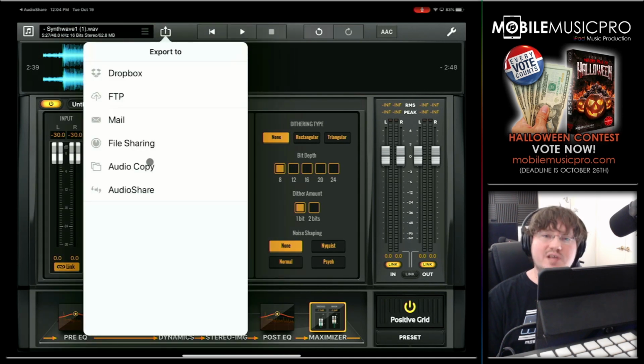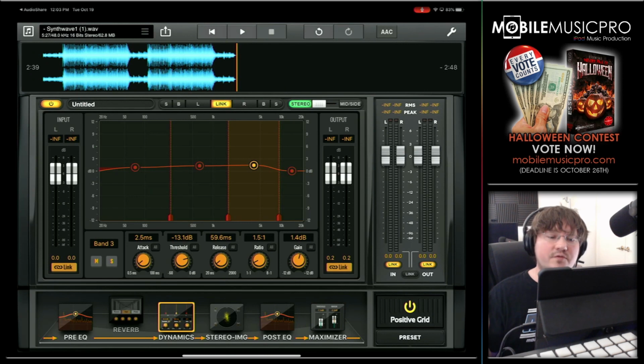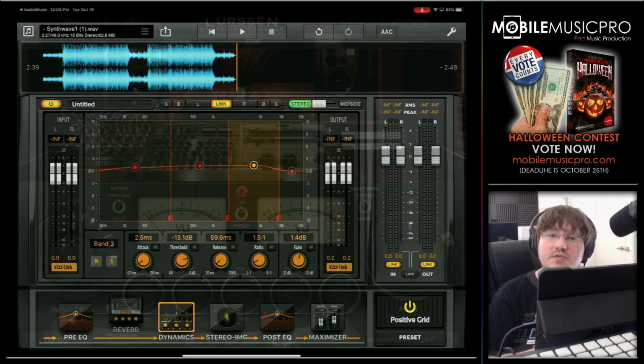And from here, you can choose anything that you'd like, including Dropbox, mail, file sharing, audio copy, or audio share. For us, it's definitely going to be audio share, as that seems to be the easiest way to get audio in and out of all of these individual apps. But there you have it, folks. Final Touch by Positive Grid, an absolutely fantastic app, super easy to use, and super great results.